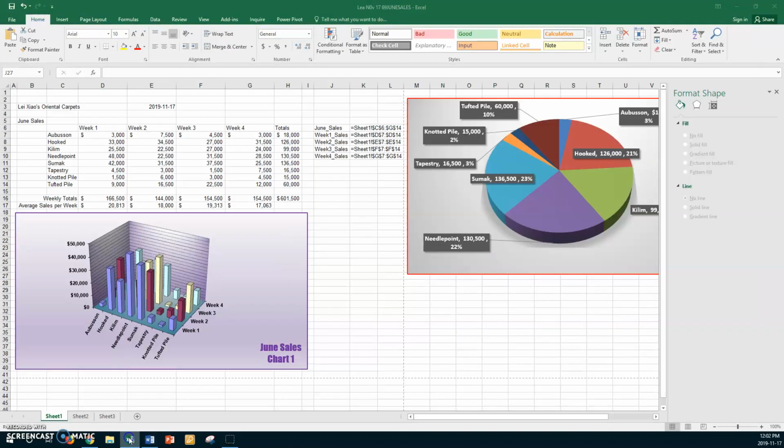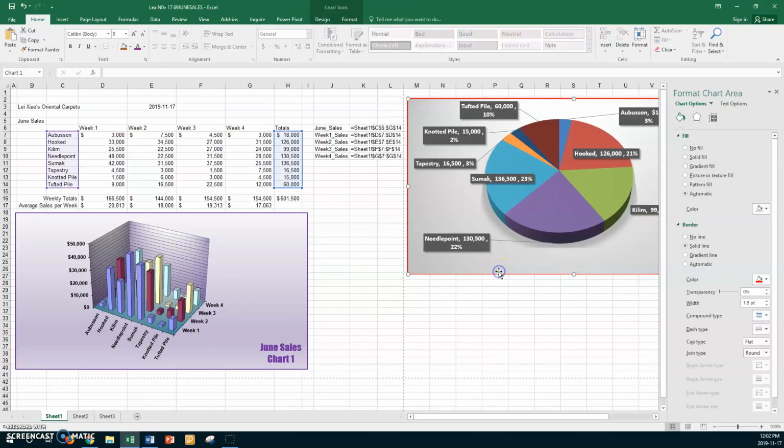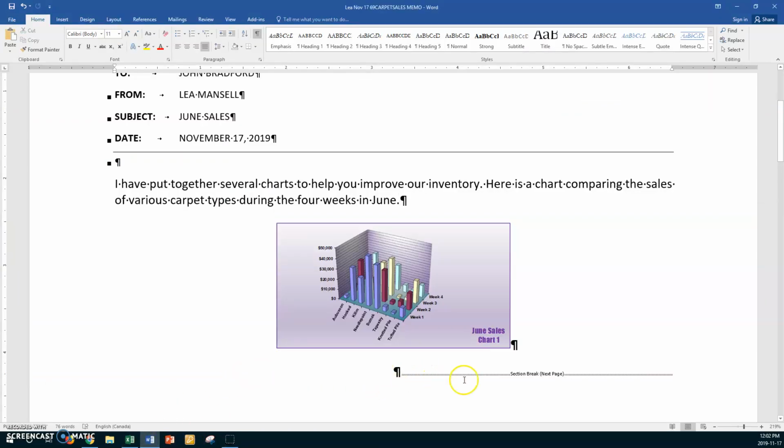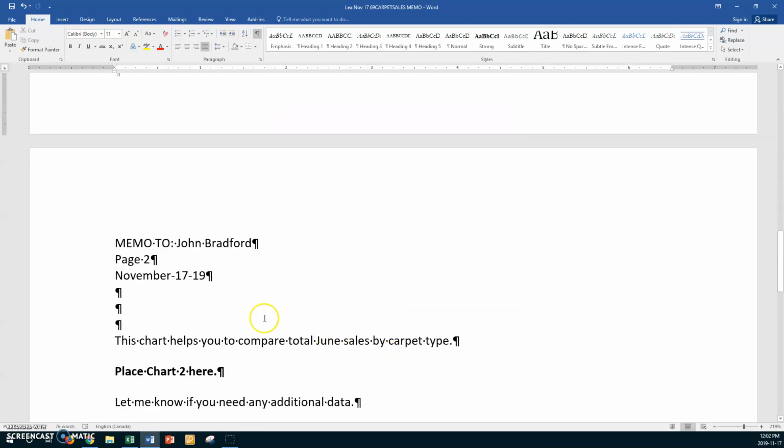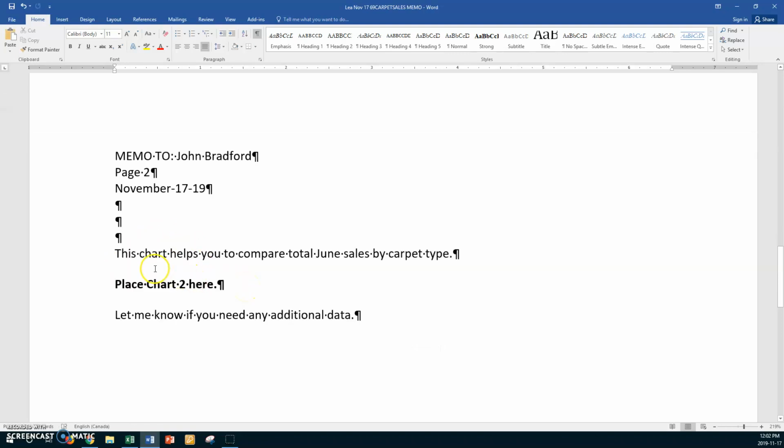We're going to go back to Excel, okay, and I'm going to click on this chart. So the first time, now I'm not going to link it and show you the difference, and then I will come back and link it. All right, so we're going to go Control C to copy. Now we're going to go to Word, and note that I put in here a section break next page so that I can perform a different action on this page. And I've already put in for you Memo 2, John Bradford, page 2, and I'll fix the date in a minute. All right, and I am expecting you to remember how to do your memos, so this is to be expected. And this chart helps you compare total June sales by carpet type.